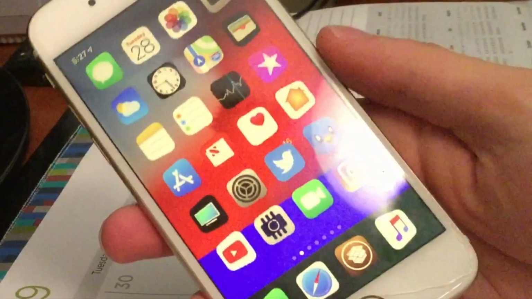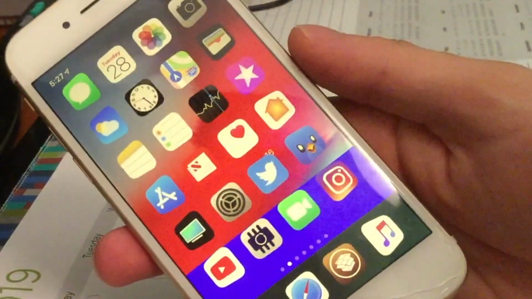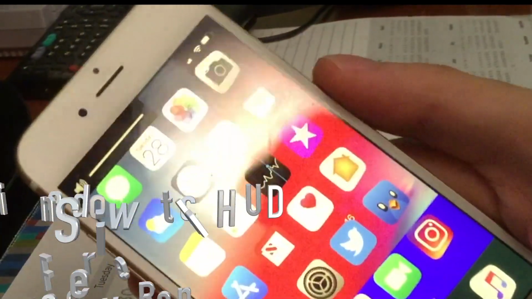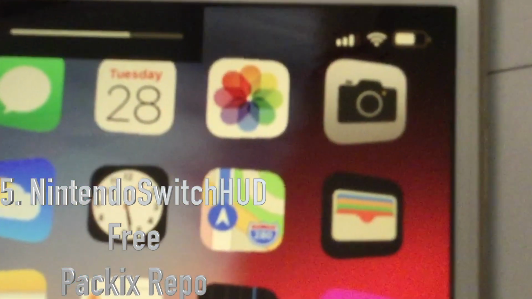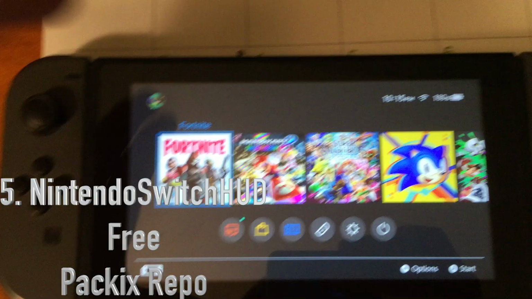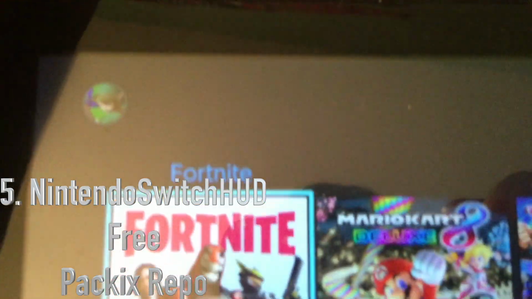In today's video, I'm going to show you 5 of the best tweaks you gotta get your hands on for summer of 2019. Starting off the list, at number 5 we have the Nintendo Switch HUD. This is pretty cool and pretty straightforward. It does exactly what you think it would do. It ports the Nintendo Switch volume HUD that you see on the Nintendo Switch over to iOS.